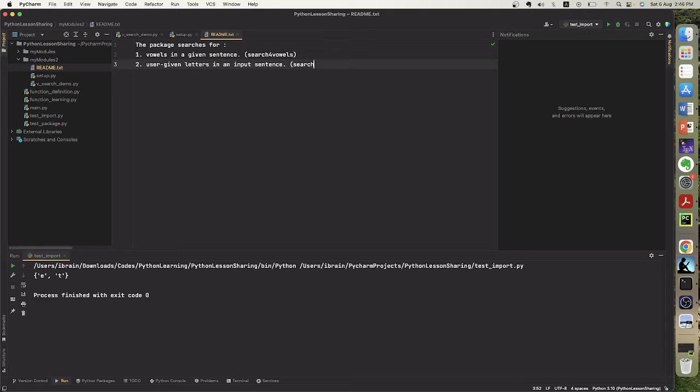This is search for letters in an input sentence. So now this readme.txt comes with a distribution package, so the particular person can read about it to understand what is happening. And I have also mentioned the particular functions which are doing this.